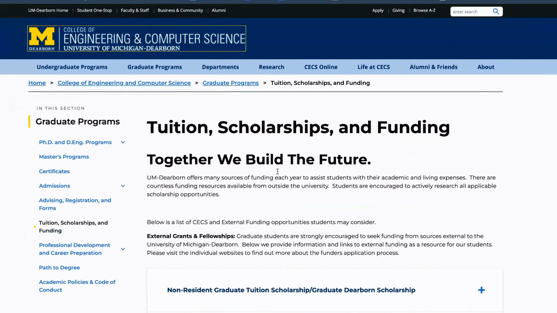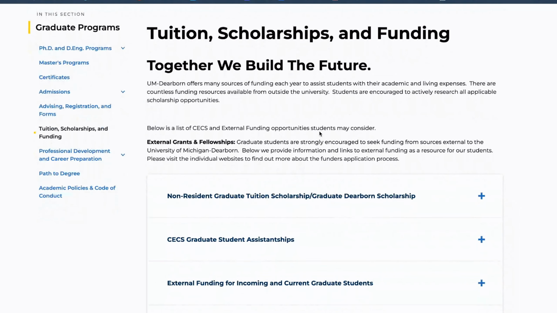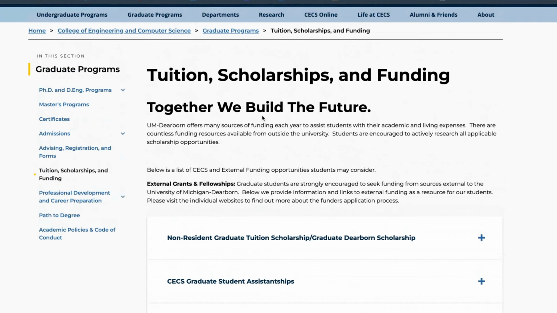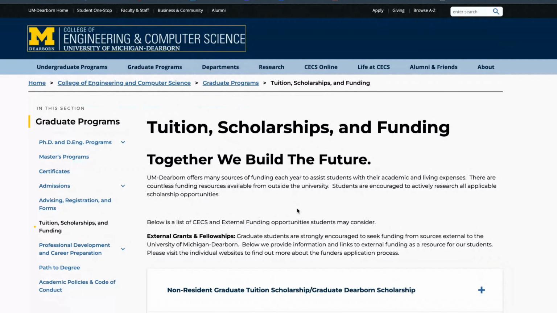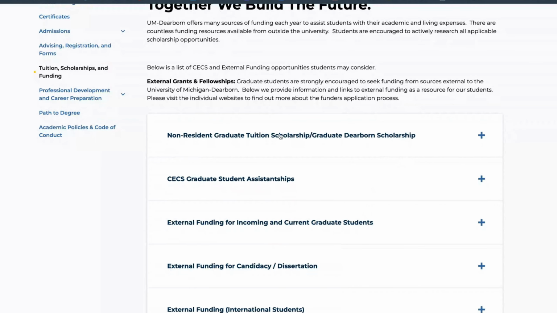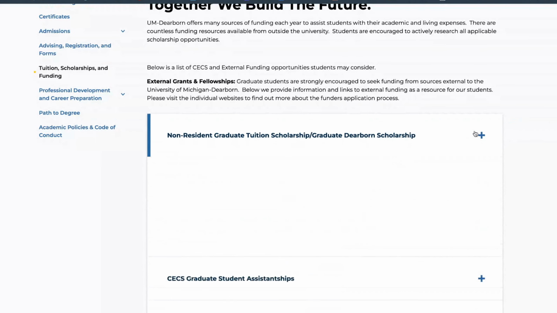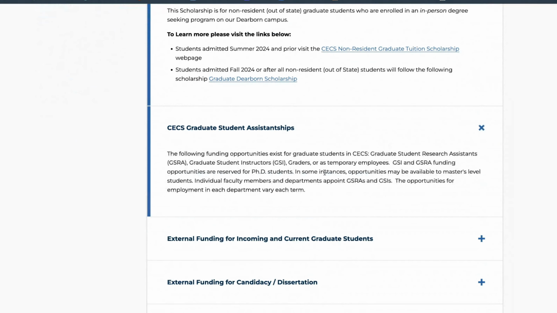So right here, I'm on the College of Engineering and Computer Science website, and they have a lot of funding packages here. So like I always say, if you can find funding details on one department, there's likelihood that it's going to be on other departments too. So you just need to check their information about funding. And they have here non-resident scholarship. You can click on the link to see more about that. They have graduate student assistantship.